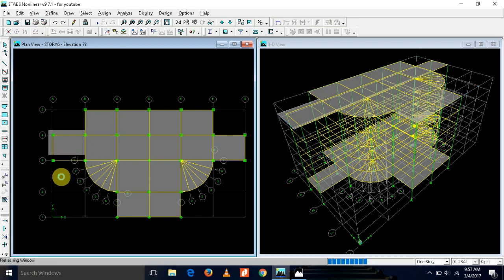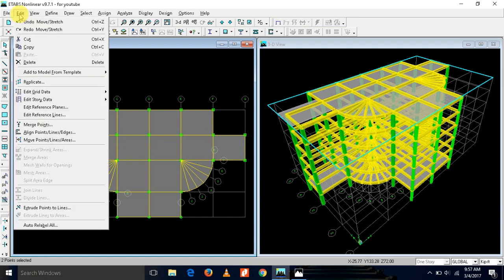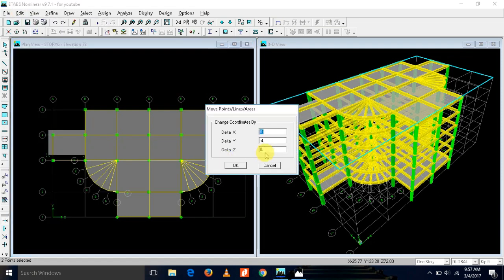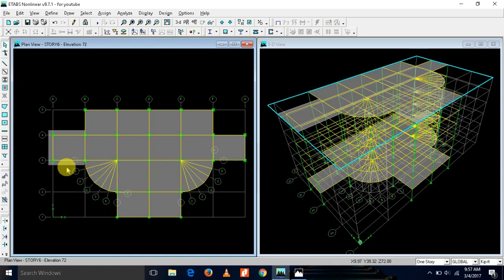select the edges and go to edit, move. Instead of going to -4, enter -8 and enter. You will get a 4-inch shed downward too, and also it's a bit easier. Similarly do for all. Okay, for time saving I will do it myself.